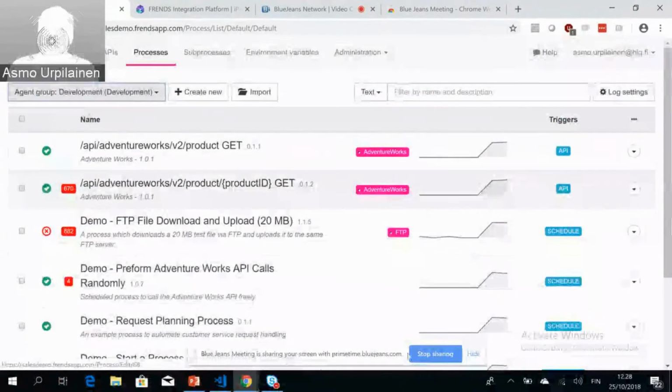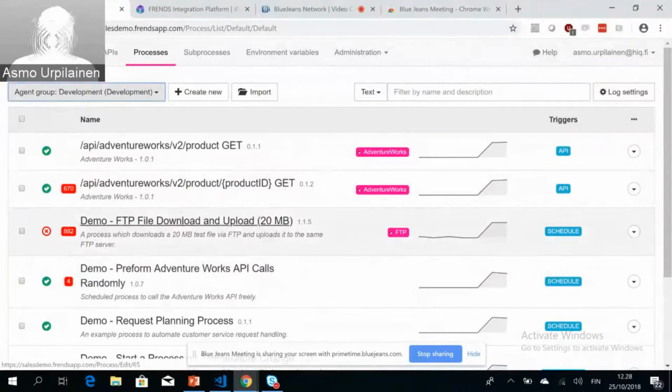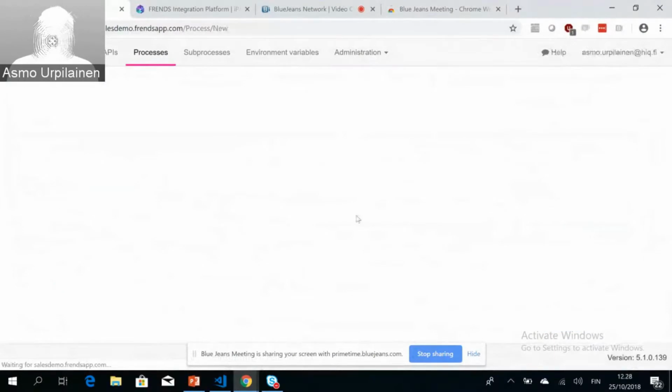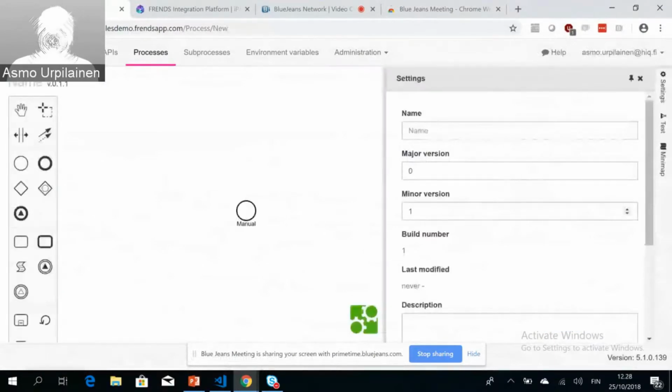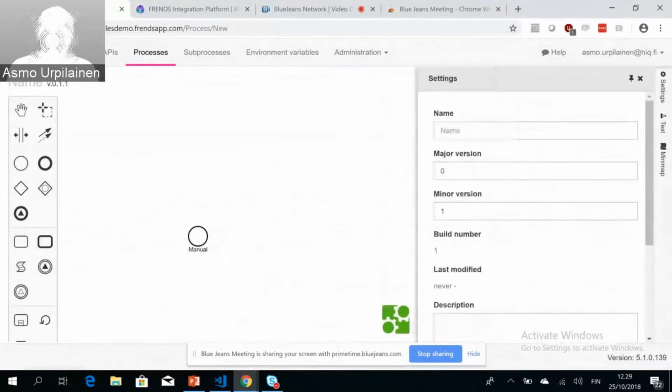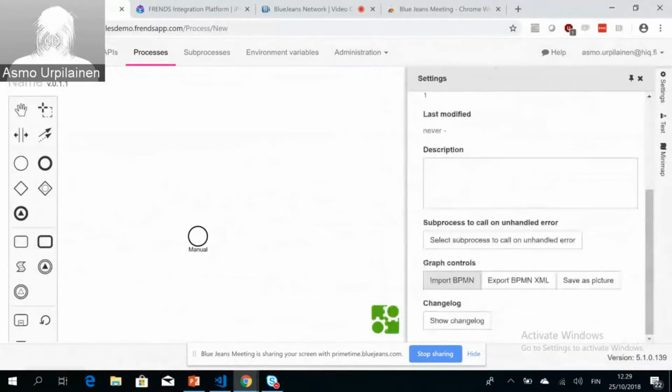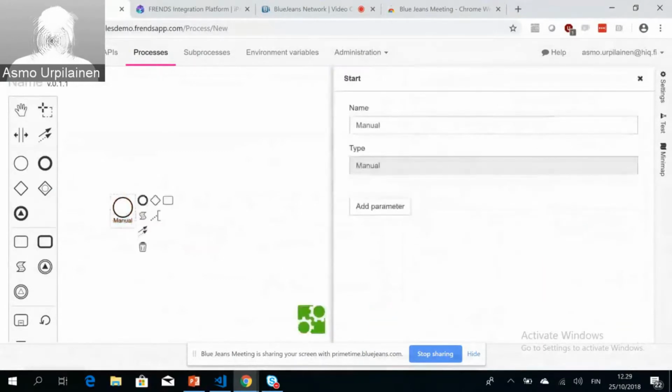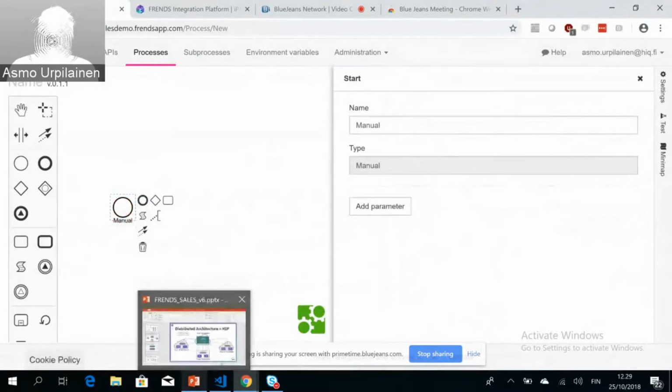So that might be an API, or it might be just a simple FTP file download or file upload. So it doesn't matter what the integration scenario or case is. We're always using the same visual interactive developer experience or interface to provide you with the tools to then perform and create the different functionalities needed by each integration.